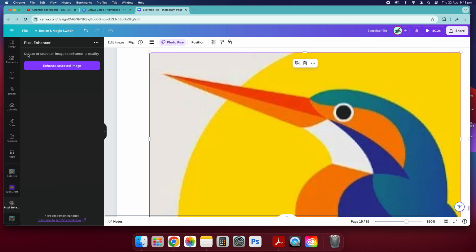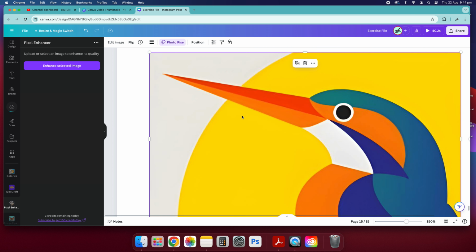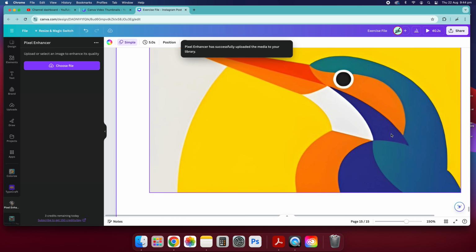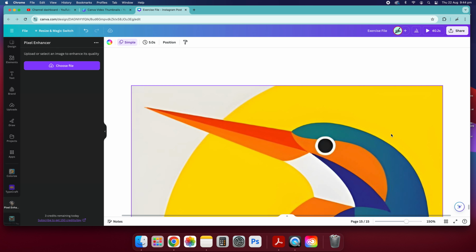Let it load up. It'll say upload or select an image to enhance its quality, and go enhance selected image and let it do its thing. Usually it will give you an enhanced image if nothing's gone wrong, which it should show a really clear version, which you can see is a lot clearer. All you need to do to replace it is hit replace. And then bang. It's not amazing, but I think it's much better than what it was before.